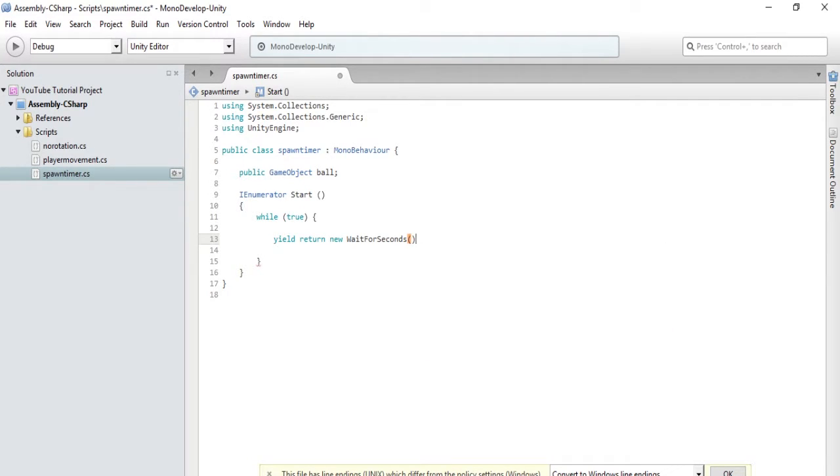And we can put any second number inside those parentheses. So in this case, we'll put a 1, because we want to wait 1 second. So now this loop will only activate once a second.